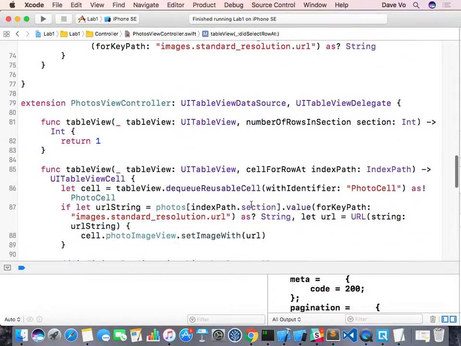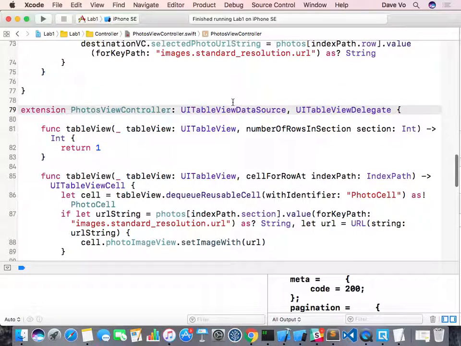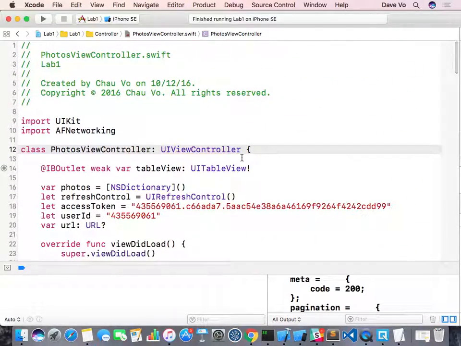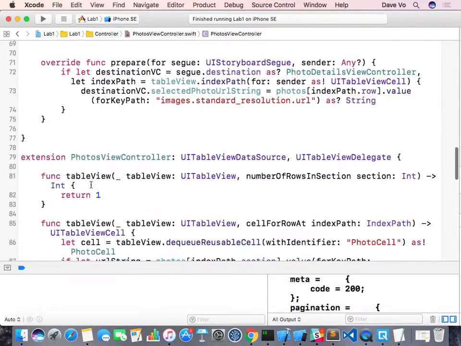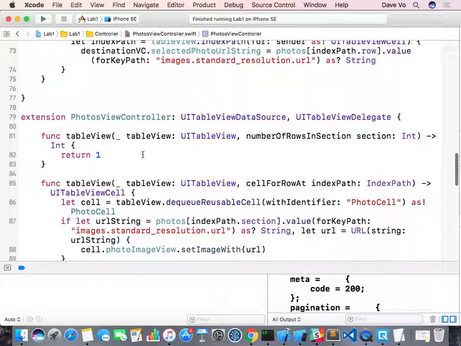And then in your table view, you see the extension here. Remember in the previous class, I put everything, the UITableViewDataSource and UITableViewDelegate, right next to the class. But when you use an extension for the photo view controller and say it inherits from the UITableViewDataSource and UITableViewDelegate, you can split the code. Whatever is related to the table view, I put in this chunk of code, so it's easier for me to read through.